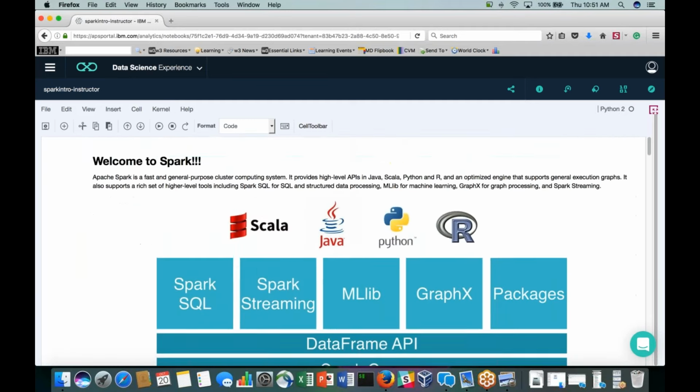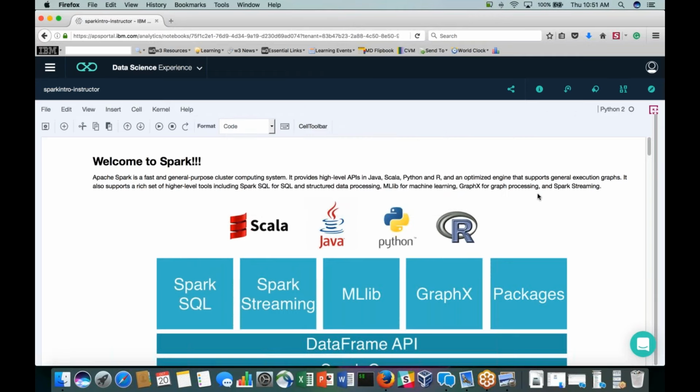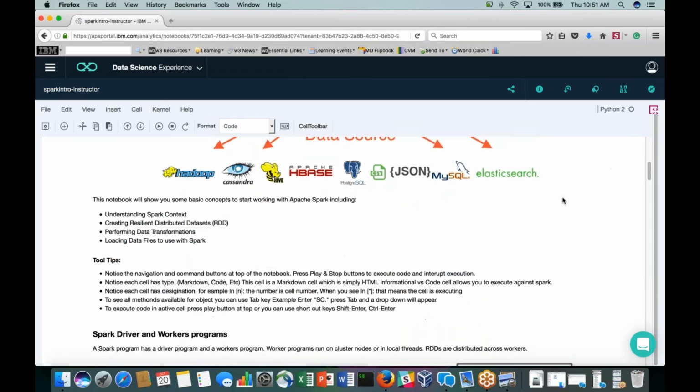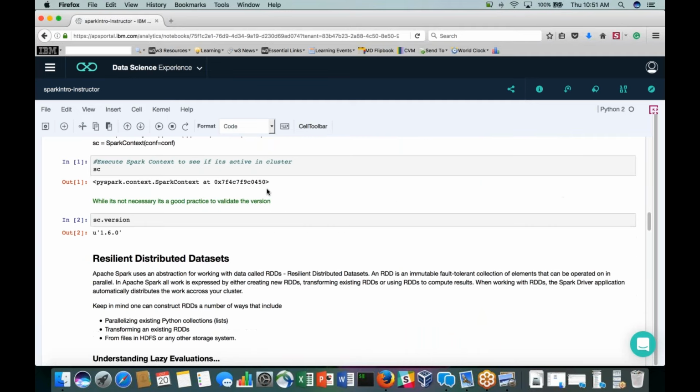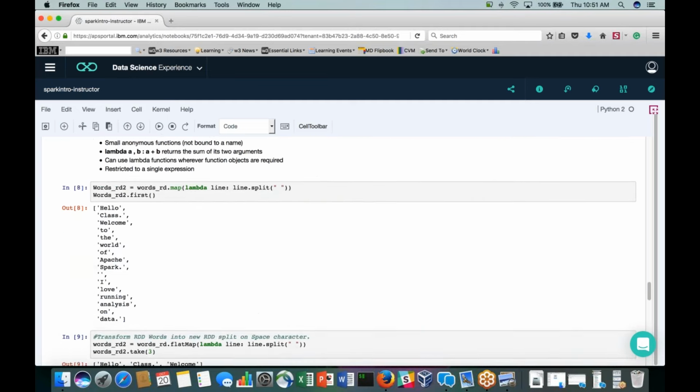So now, say I have a problem. I want to run all of them, okay? What I want to do is say, restart and run all of my cells. What it does is reset all of them and then run all the cells at once. So you see the output.